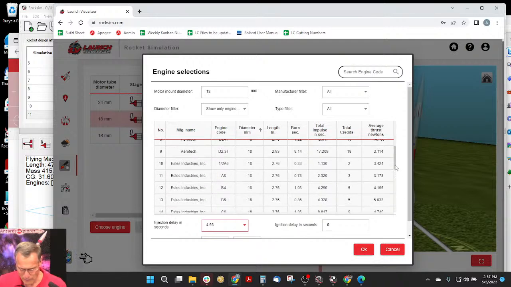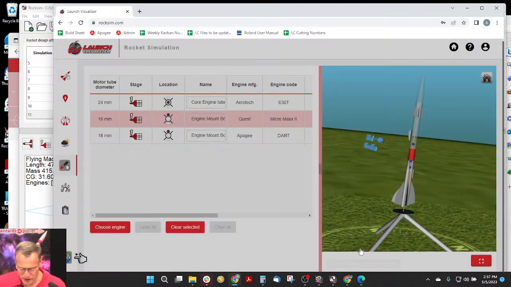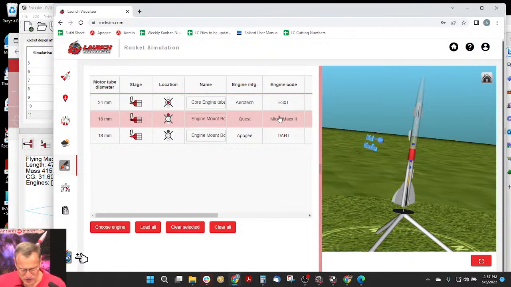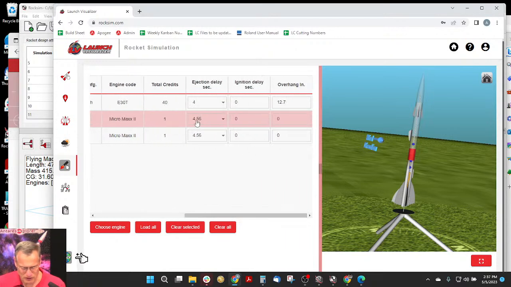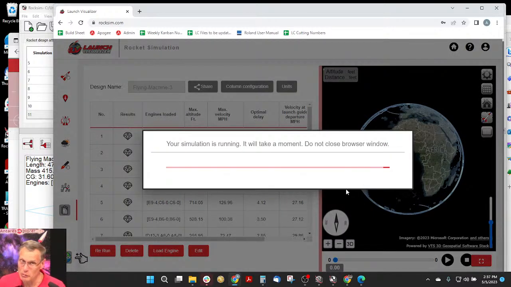And we can make that engine overhang 0. Click OK. Okay, so then it added the Micromax, and then I'm going to load all, and it should load that same motor in everything and same ejection time. And let's launch this and see if this one works. See, now our credits used is 2 more than we were before. We do have a little bit of thrust coming out of those pods, but it's not much.